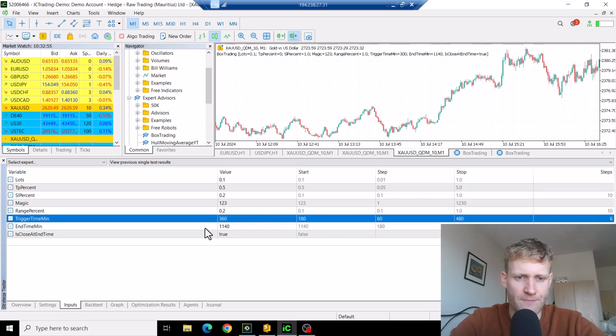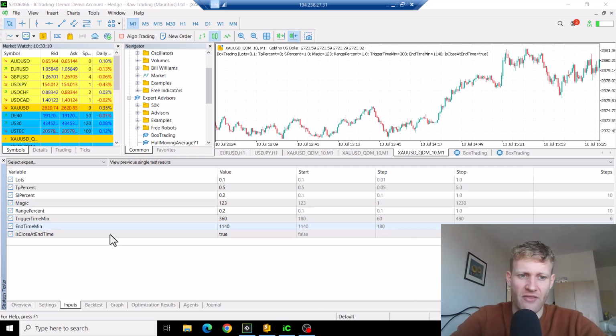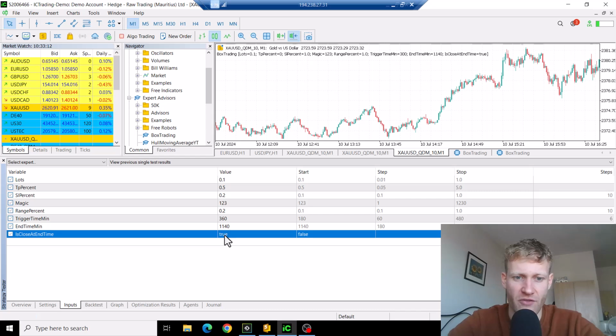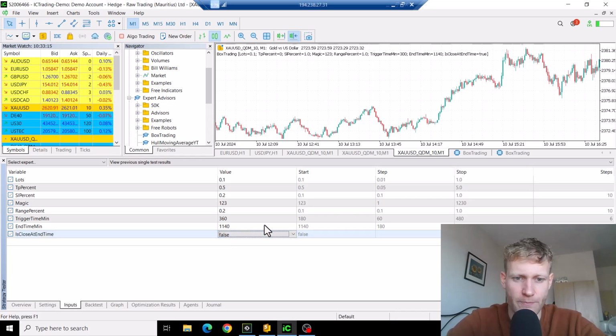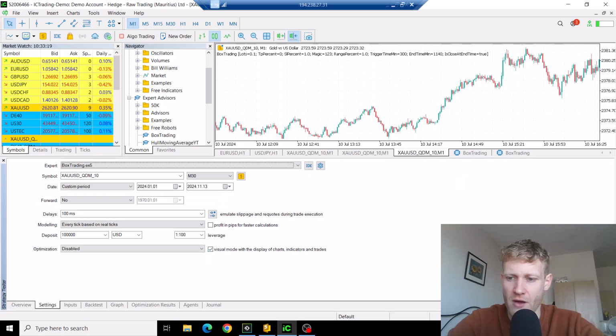So as you can see, if I change all of these values, and by the way, the trigger time is the time when the range is created and when trading starts, and the end time is the end of the range and when trading ends. Then we can say we want to close at the end of the range, but if I say here this should be false, then trades can also be held over the period of the range.